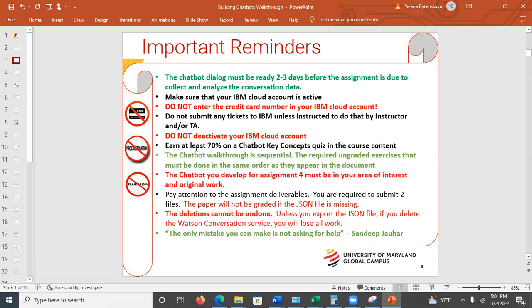Before you start working on the assignment, very important, you must earn at least 70% on the key concept quiz. Well, suppose you're running into an issue, right? You submit a ticket. I'm going to be using the vocabulary to help you, right? And if you don't know what an intent is, I'm going to ask, have you taken the quiz? Okay, now this is very important.